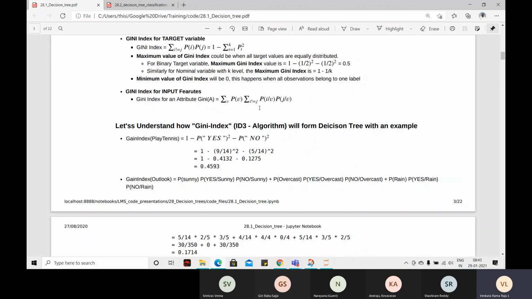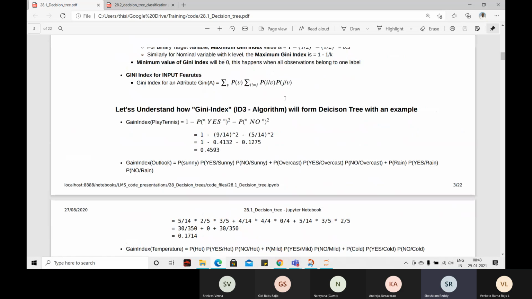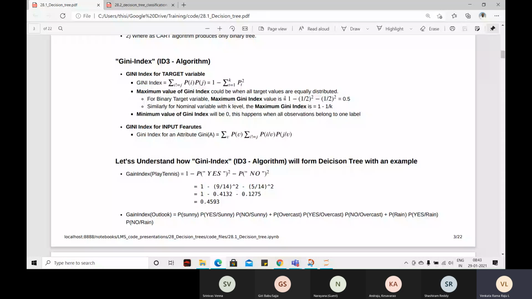Maybe we need to look into that theory again, right? I need to look into that code. The first sigma is actually the summation over the categories of the input variable. The second sigma is actually the product of the target categories with respect to each category, each group of the input variable. Look at it and let me know.